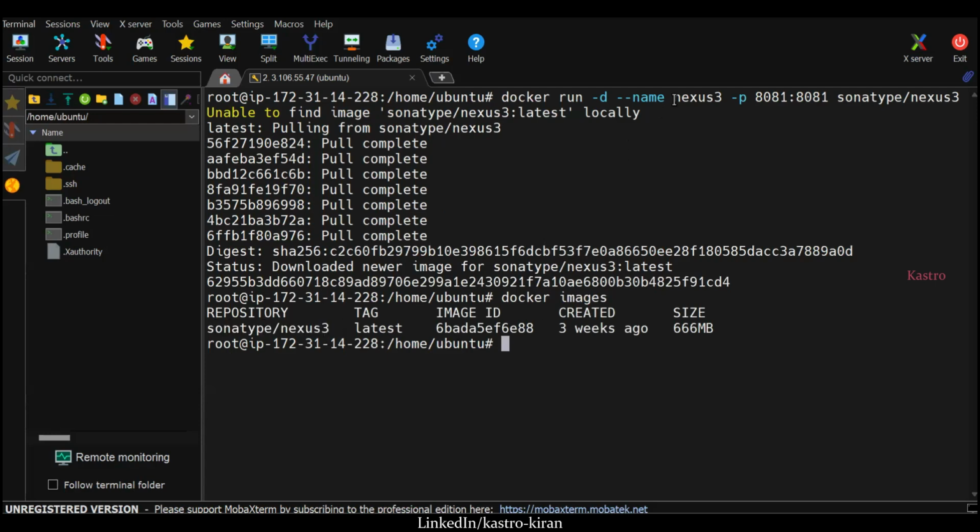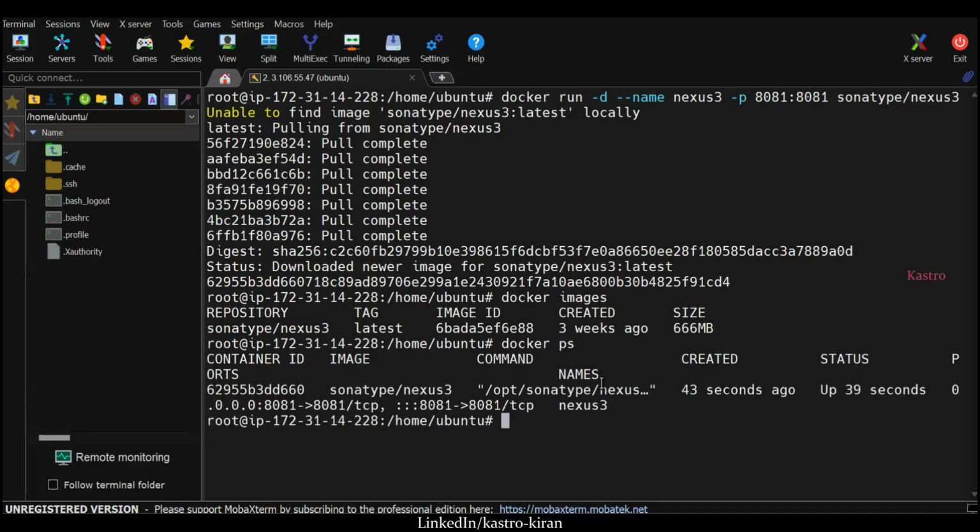Since we have created a container called nexus3, the container should be up and running because I have used the docker run command. So let's verify whether the container is up and running or not. To see whether the container is in the running state or not, docker ps is the command. And you can see the container called nexus3 is up and running. You can see the status, it is up 39 seconds. That means it has been running for 39 seconds.